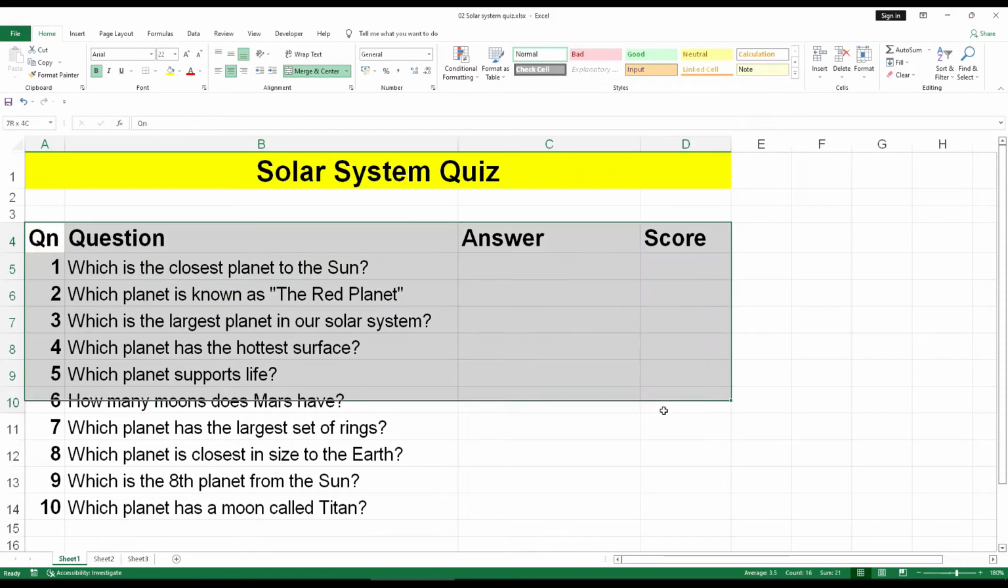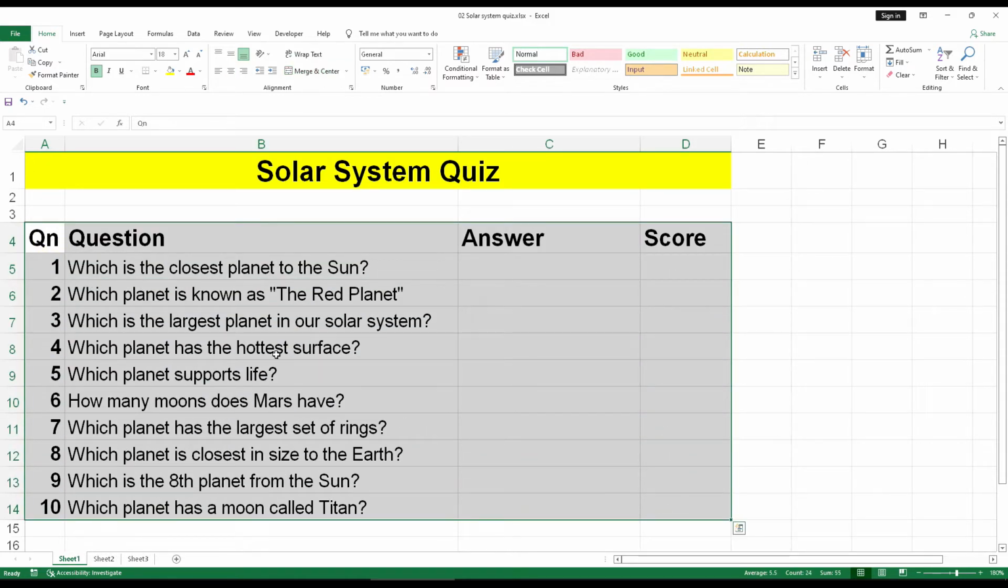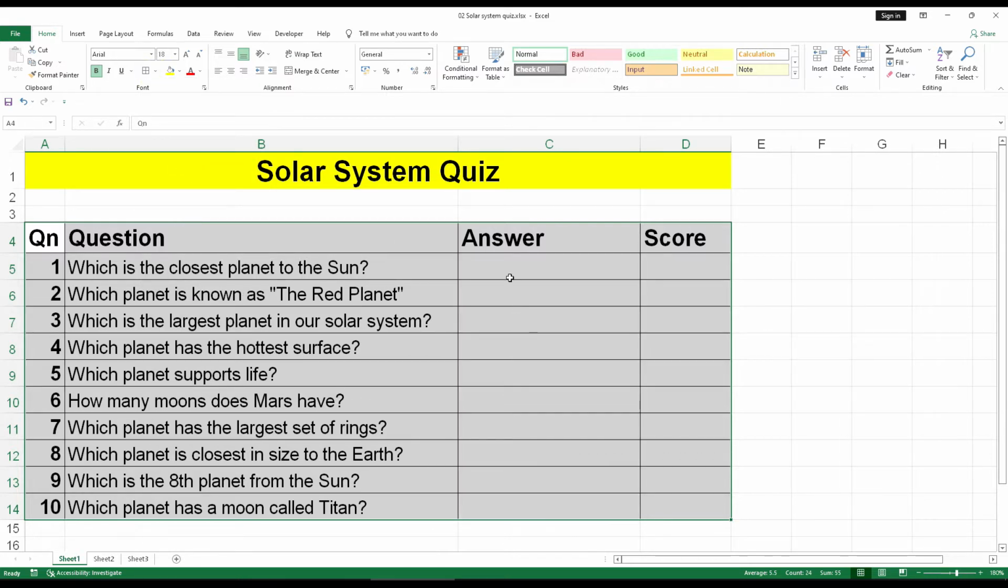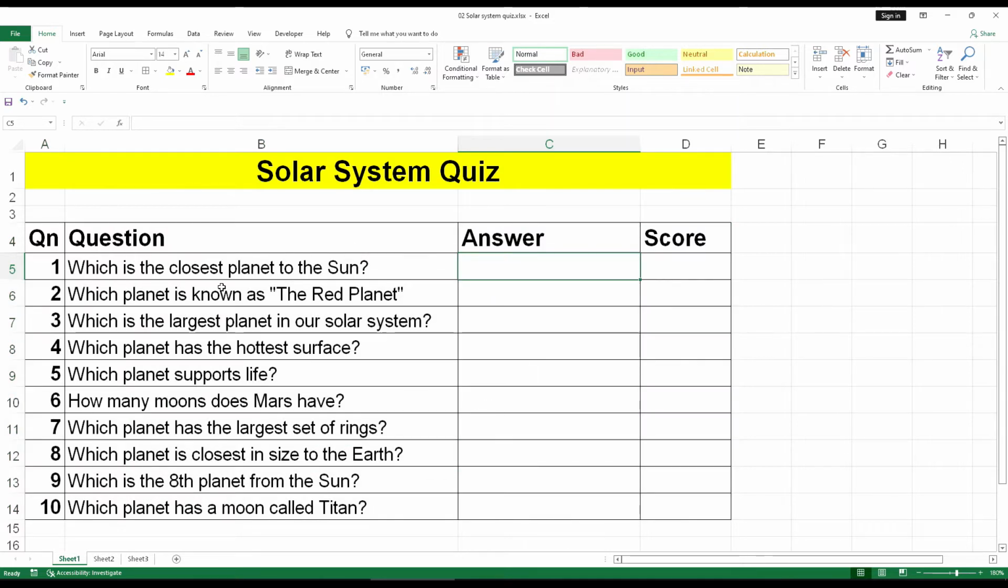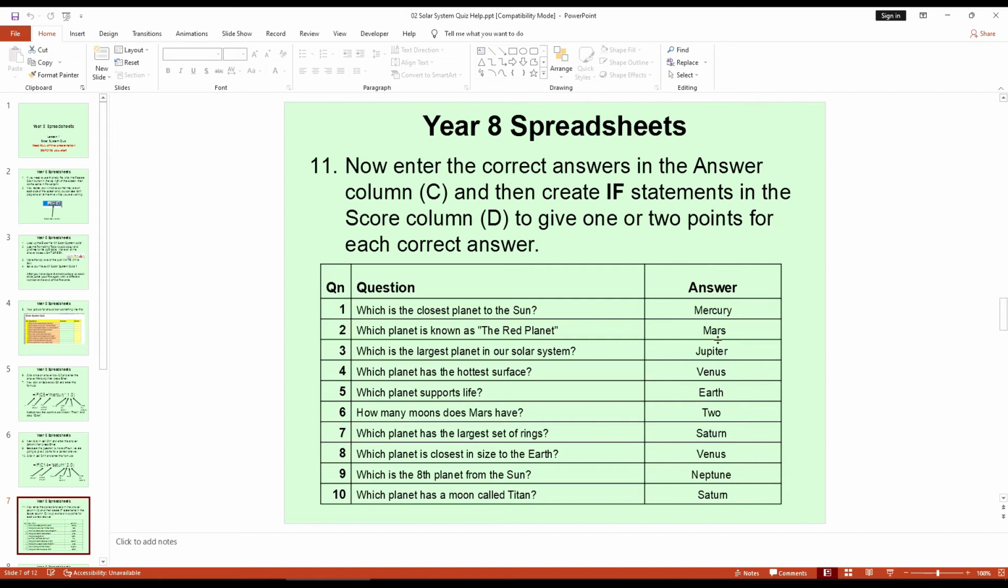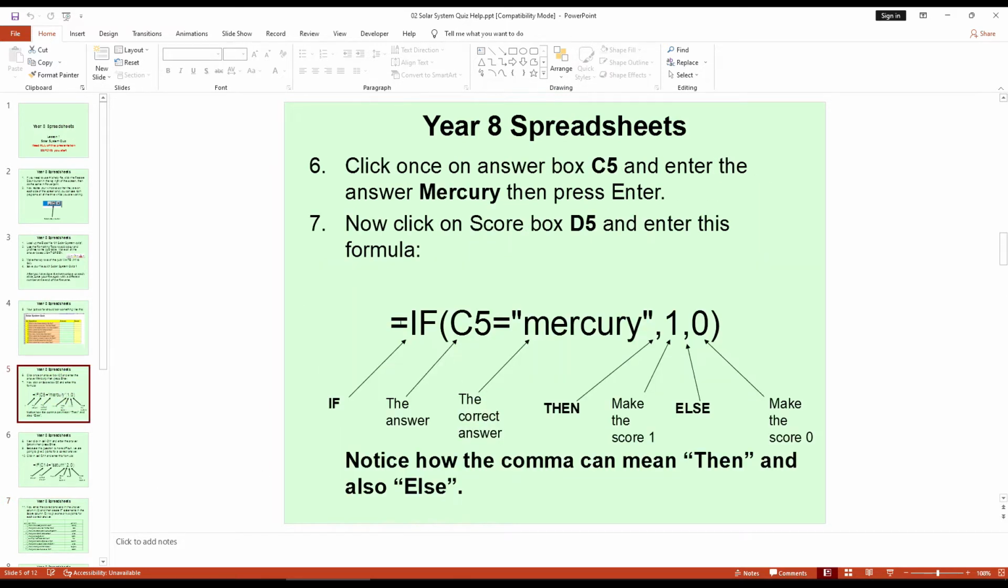Next we are going to highlight all of the quiz, and we're then going to go here, look, and put in the all borders grid lines. Now we need to put the answers to each of the questions in as we go, so don't bother looking them up. They are in the PowerPoint. They're on slide 7, so you don't need to put them all in at once, just put them in as we go. And then also in the PowerPoint on slide 5, it takes you through the first if statement.